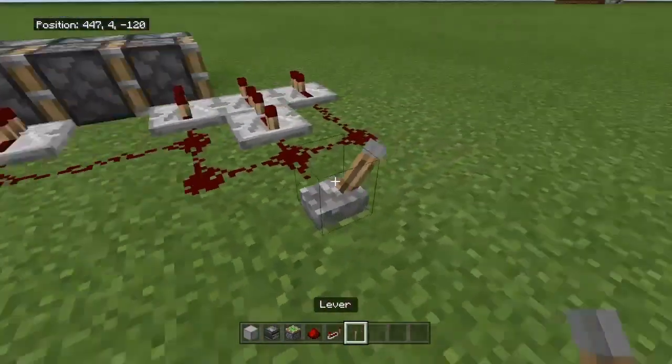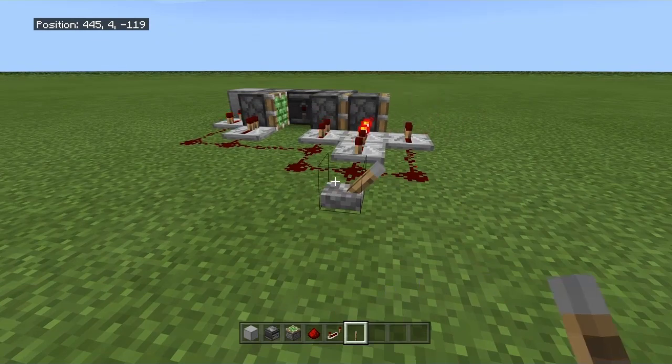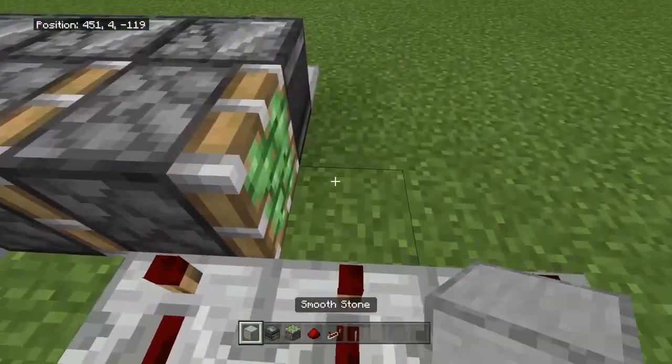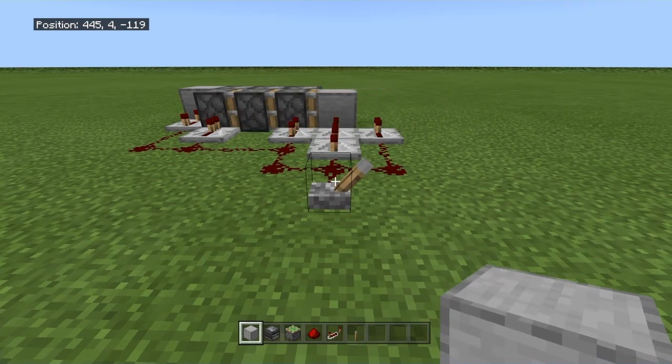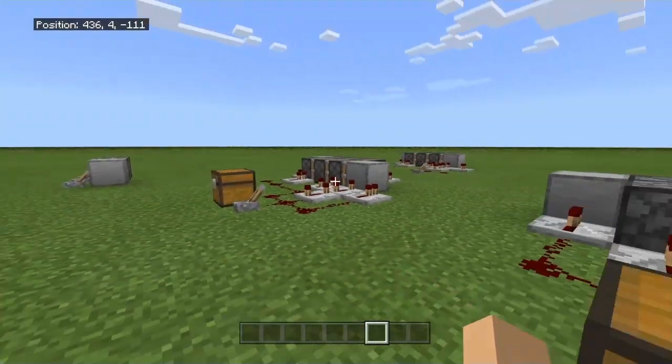Now let's just plop our lever over here, flick it, triple extends, triple retracts. Let's also plop in our block. I completely forgot about that. Triple extends, triple retracts.